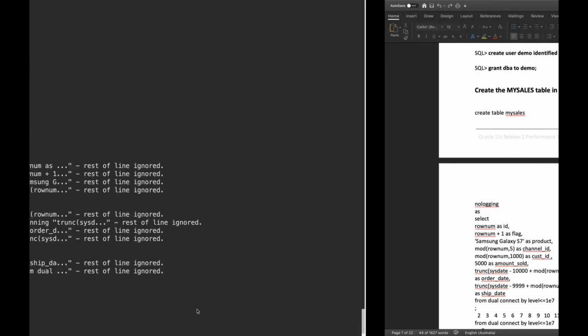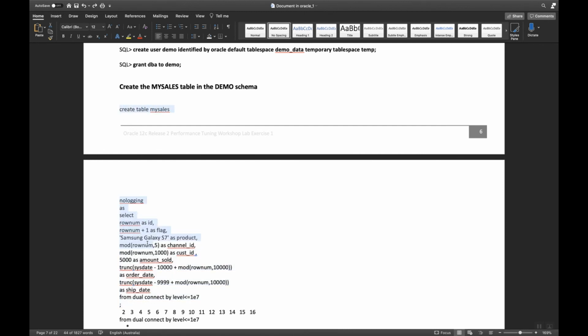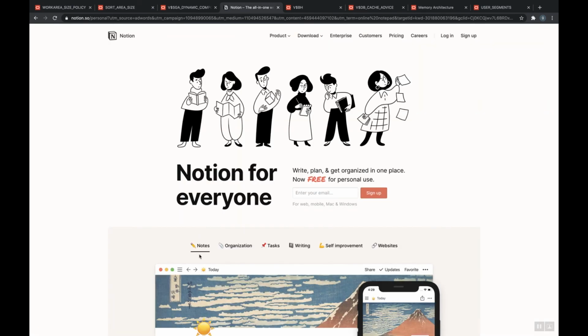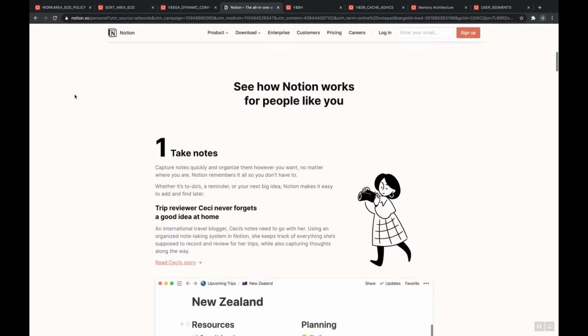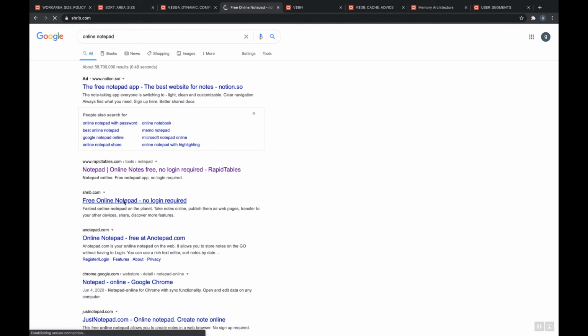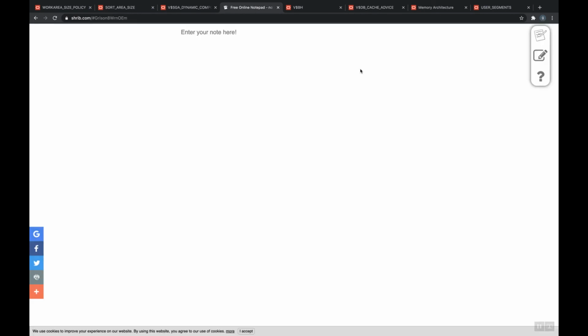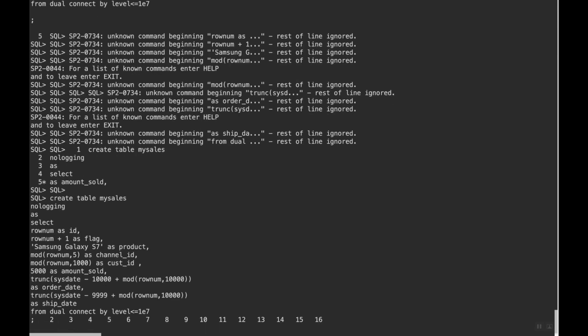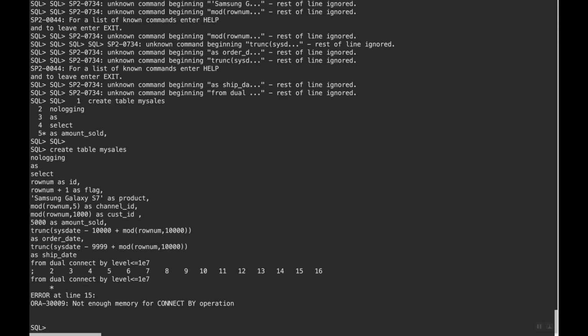Okay. I think I need to put it in some notepad here, an online notepad. Let's see what options I have. Okay, it says free. I think this option won't work. No free online. Okay, let's see, can I copy it from here? Okay, right. Now it's running. Okay, so this is the thing: create table my sales, and we got an error, not enough memory.